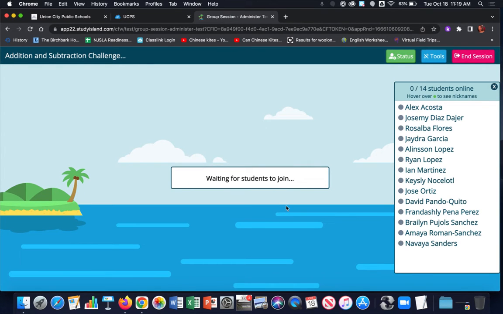Now I'm just waiting for my students to join. I'll see my student class list here on the right-hand side. As my students join, these gray circles will turn green. And since I did choose for my students to select a nickname, as they select those nicknames and sign on, I can just hover my mouse over their correct name and it will show me their nickname.